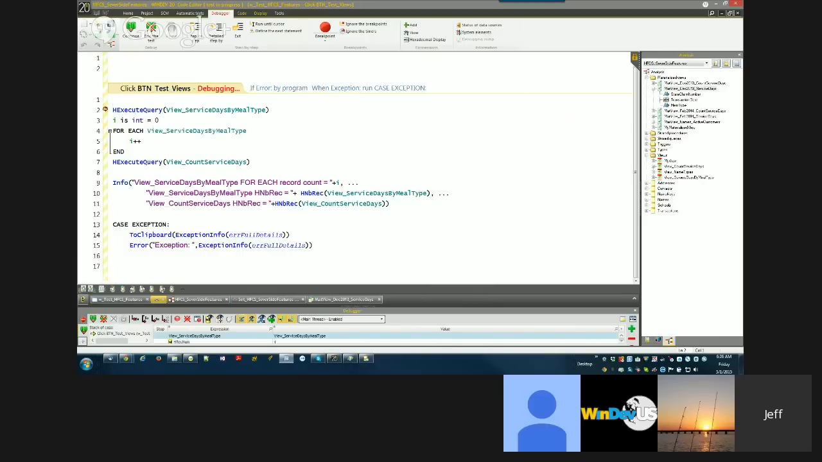They exist on the server and on the server only. Now, you can update them from any application's analysis, and you would have to control that. And so anyway, we execute the query, and then I'm just going through and counting the number of service days, and then I execute the query on the count service days, which is a query, a view of a view.